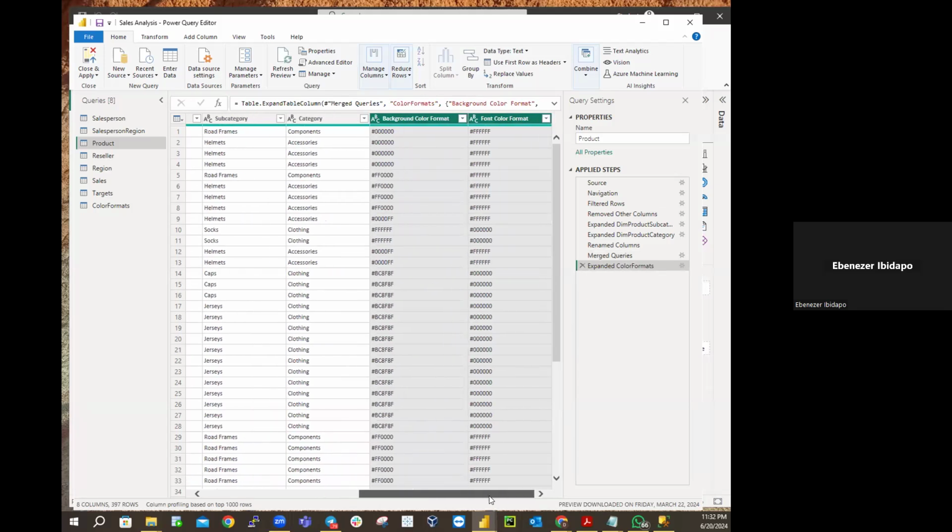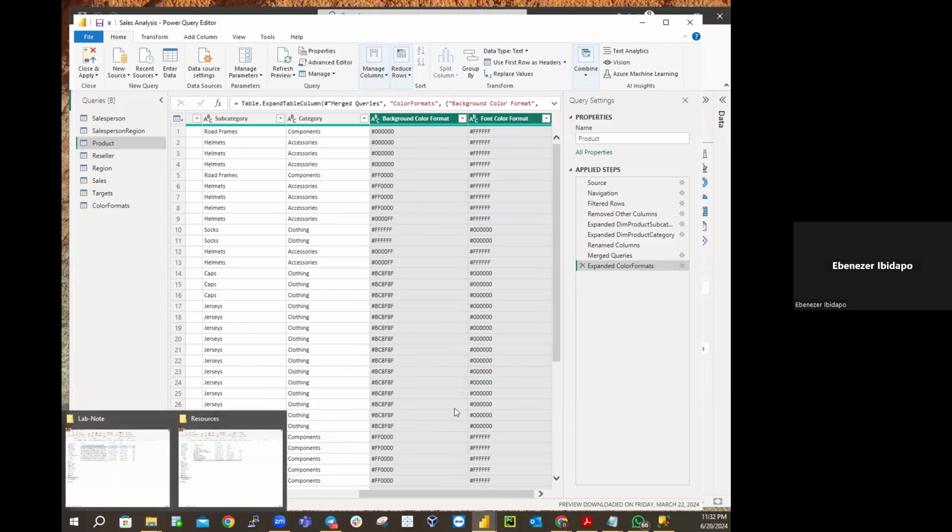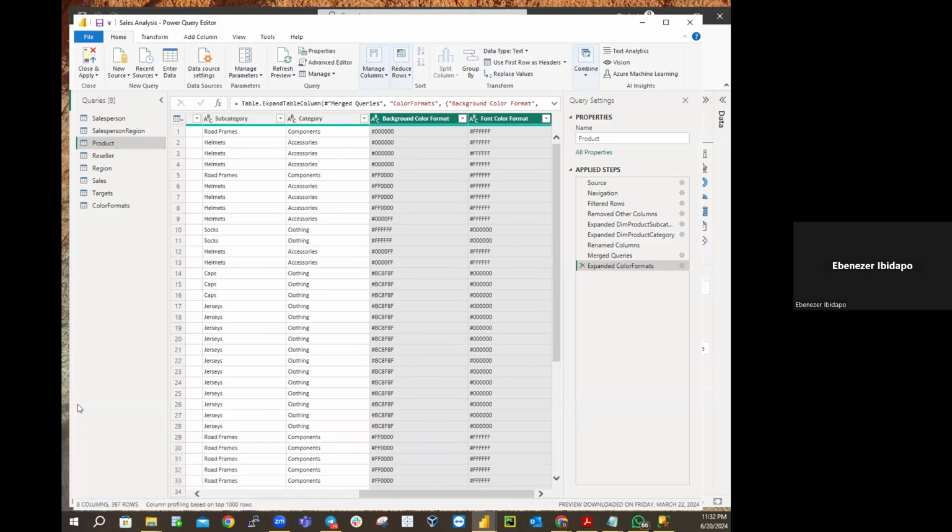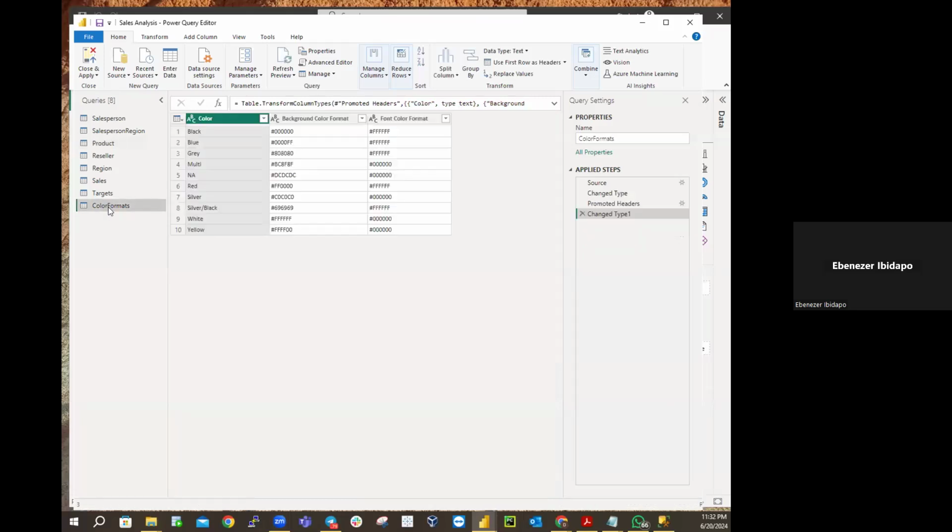If we move to the right now, you see the two colors we just added. If you check the status bar, now you have 8 columns and 397 rows, right? 397. Yes, sir. Okay, good. Now go back to your color format table, so click on color format table.